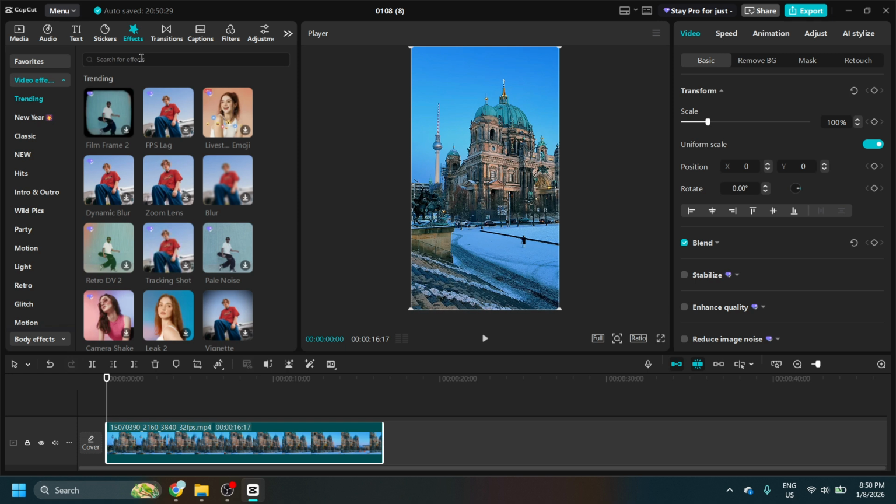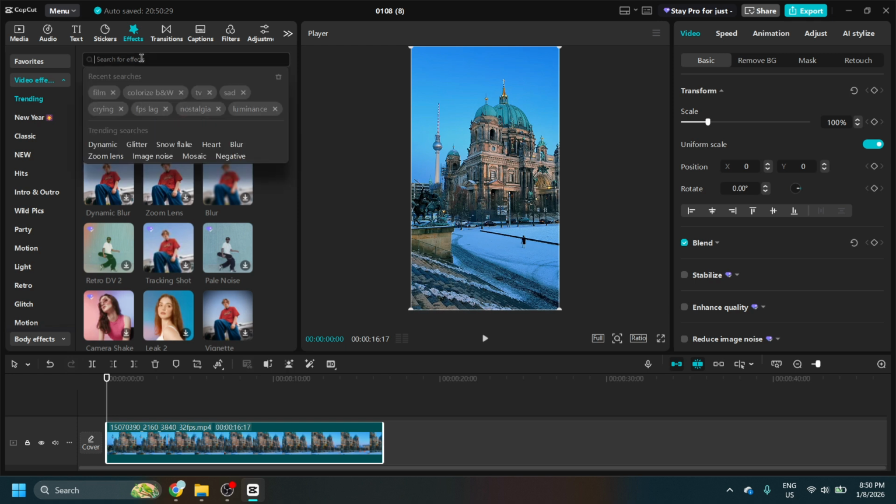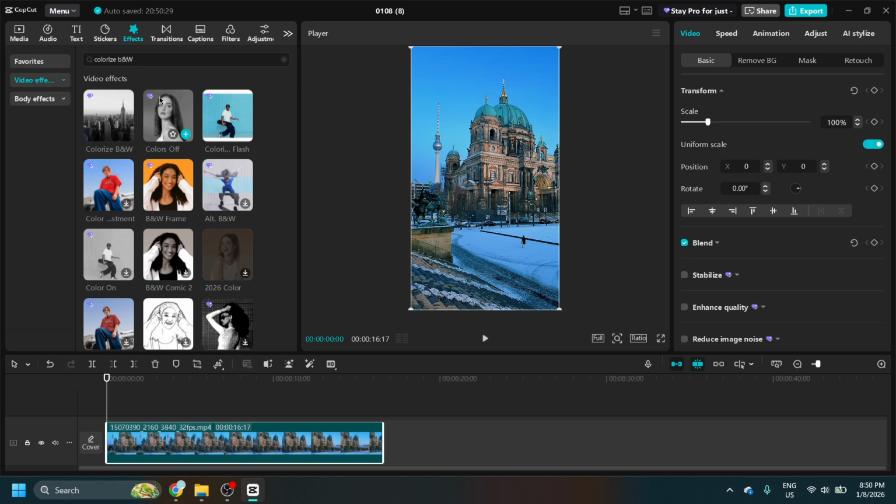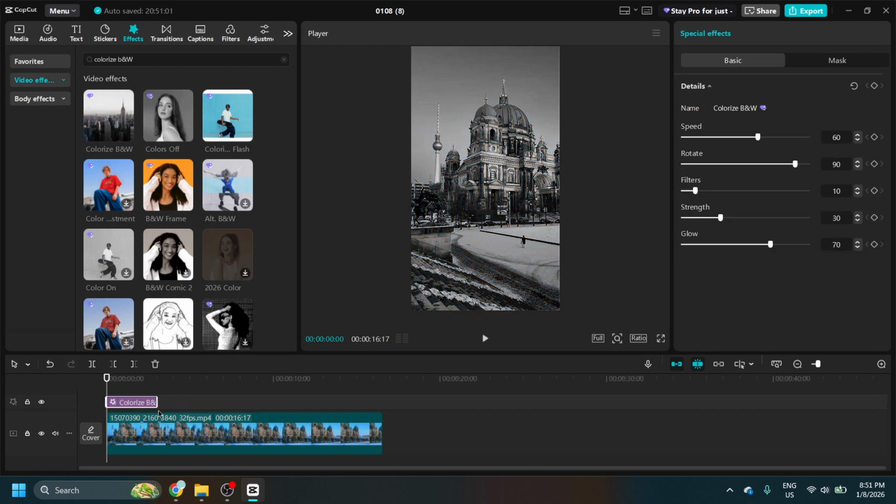In the search field, type Colorize B&W. If it doesn't appear immediately, scroll through categories like AI or retro, and then use the search again to jump straight to it. When you see the Colorize B&W thumbnail, hover or tap to preview how it maps colors back onto grayscale footage. Look for natural skin tones and clean edges in the preview.